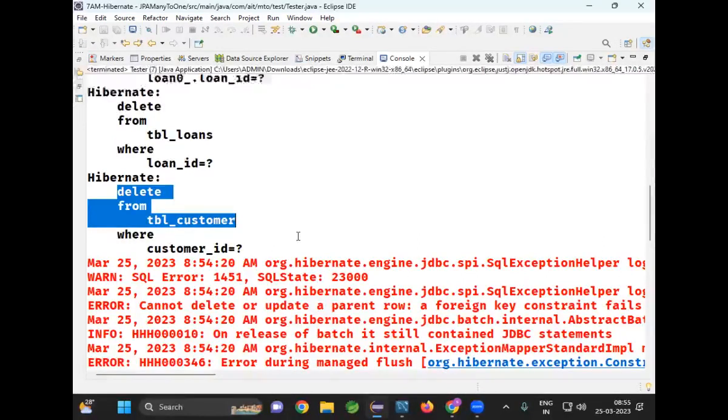Now, I want to delete only the loan, not the customer. For example, if there is only one loan in the database for the customer, then there is no other child record. Then the loan record is deleted and the customer record also gets automatically deleted. But why is it not deleting now? Because there are other loan records that exist for the customer. That's the reason it's not deleting.